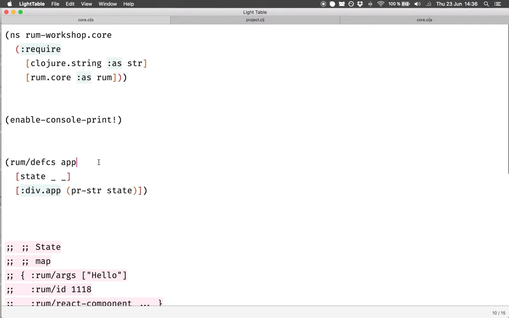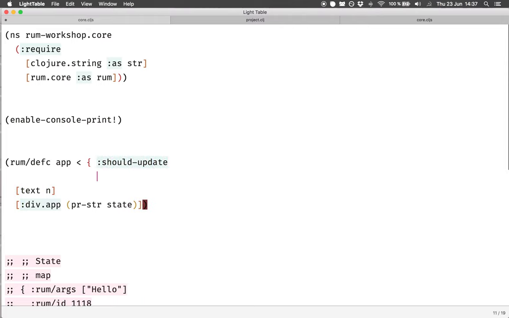So RAM comes with a couple of batteries, with some mixins that are useful by default, and you don't have to write them yourself. The first one is really, really simple. It's RAM static. If you've read David Nolan's initial post on Om, there were two main advantages of wrapping React into ClojureScript. The first is that you can do batching on request animation frame, which Om does and RAM does as well. The second is that you can provide a default implementation of shouldComponentUpdate, which will compare immutable objects, and thus it will be super fast. RAM static does exactly that. It actually equals something like that.